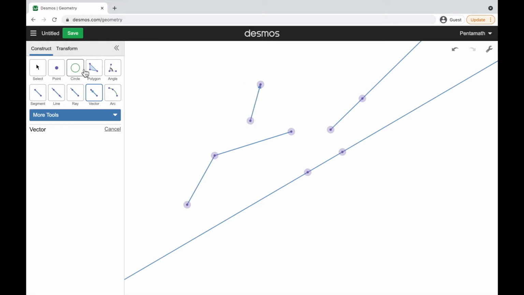Okay, now let's do circle. For circle, all you have to do is first select the center of your circle, for example, this one. Then you have to select a point on the outside of the circle, for example, this point here. This means that the radius of your circle will just be the distance between the 2 points that you selected.